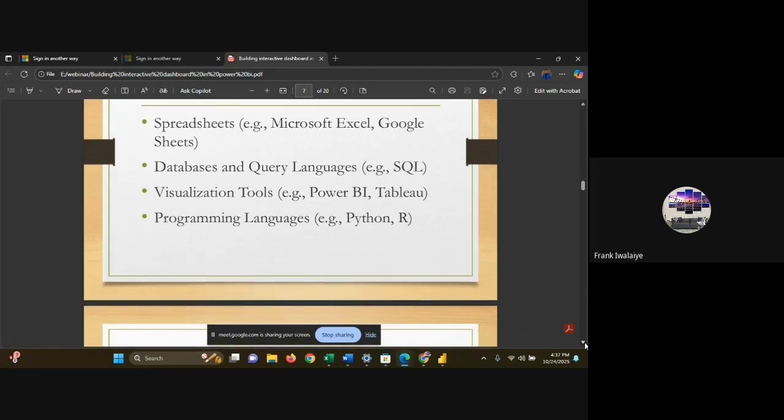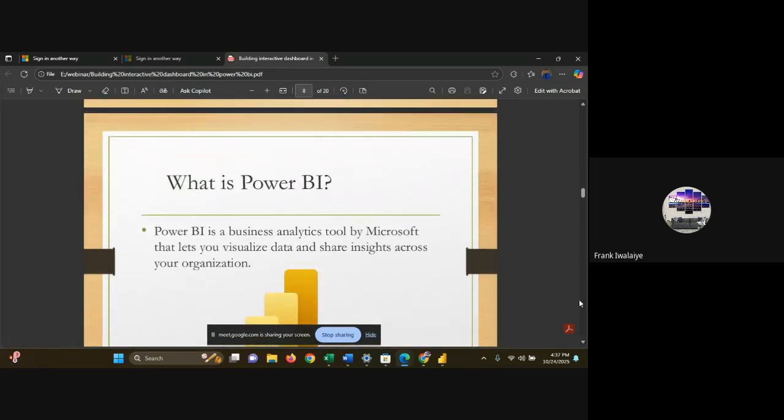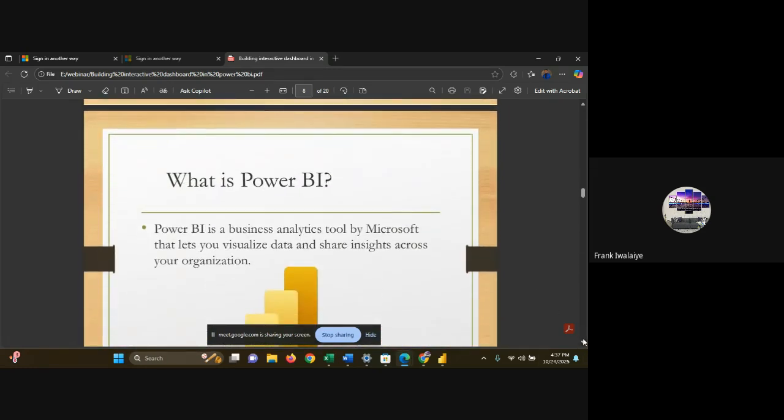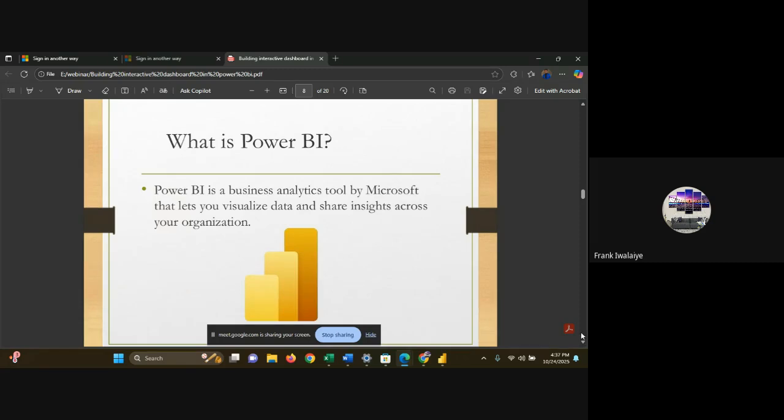I've reached the stage where we go to what is Power BI. So what is Power BI? Power BI is a business analytics tool by Microsoft. It was created by Microsoft, so all the credit goes to Microsoft for making it easy for us to visualize data without a lot of stress, and for making communication with our stakeholders easier. So thanks to Microsoft. It allows us to visualize data and share insights across your organization.